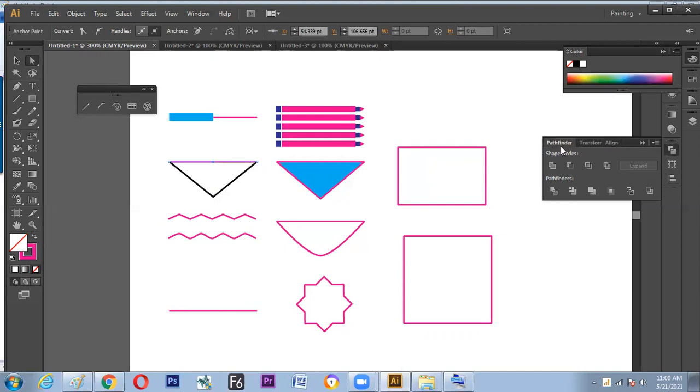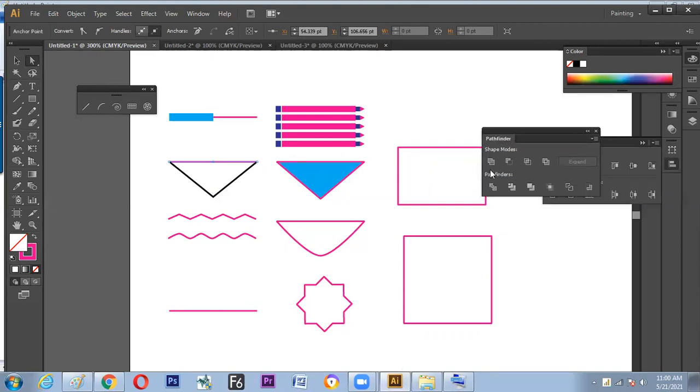Yes, sir. So that's it for the day. The task is very clear. Make multiple shapes with the help of a simple straight line. That could be a task. And we'll meet in the next session with the next tool, called the Arc tool.